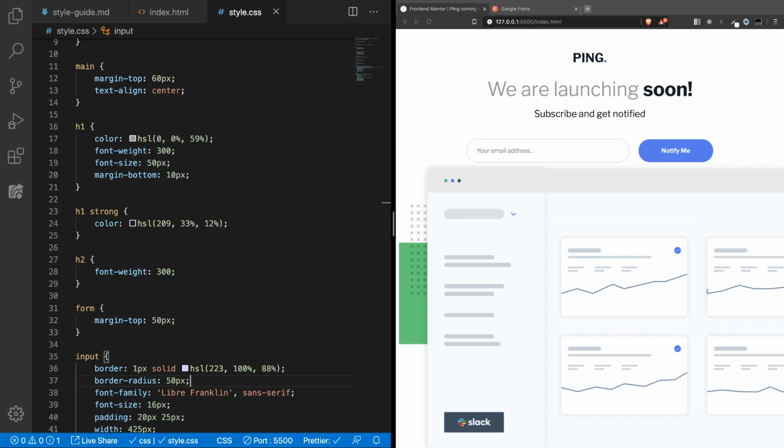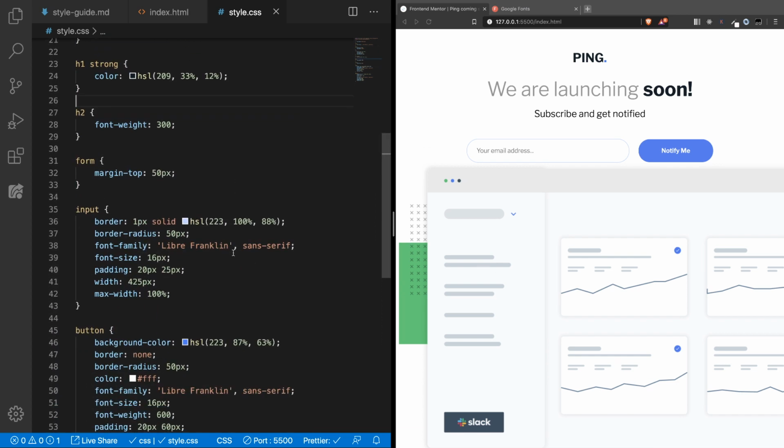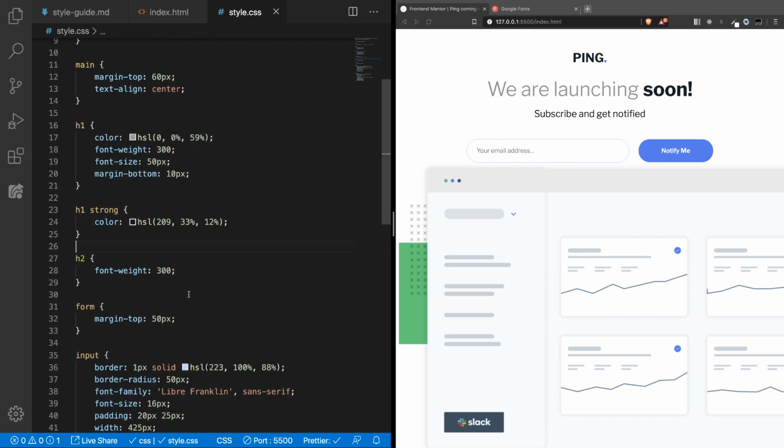Why not give the main a max width? Because all the content is in one place. I think it's 650 pixels. Yeah, I could do that, and have the image inside the main.